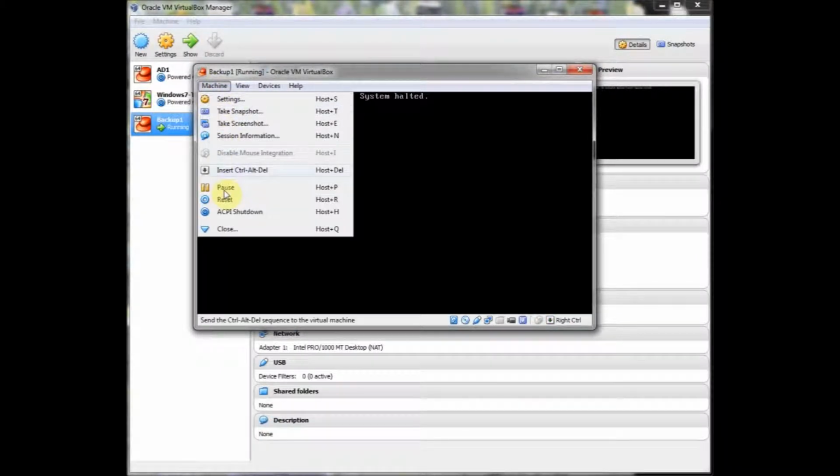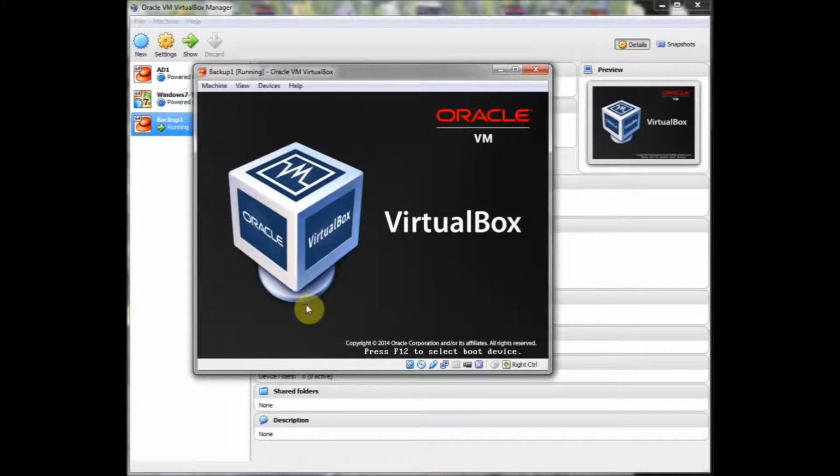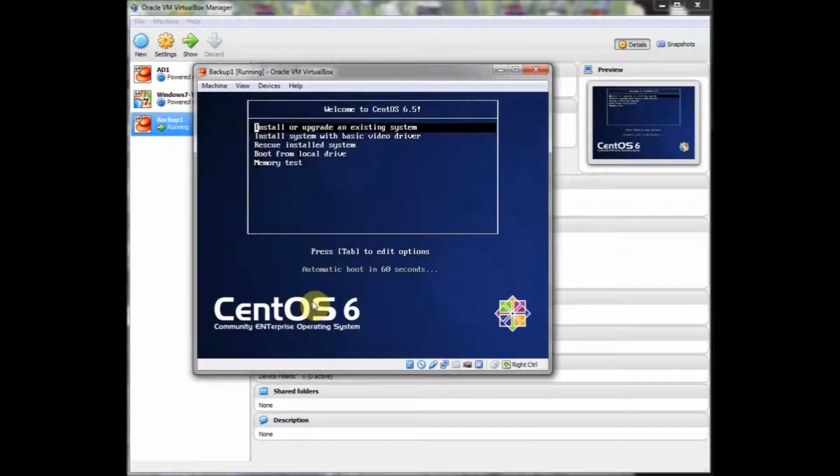Now I'm going to have to reboot the machine, so I'll come to Machine and hit Reset. And it'll say, hey, are you sure you want to reset? And I'll say, yep, reset. And now it's booted off of that virtual DVD.